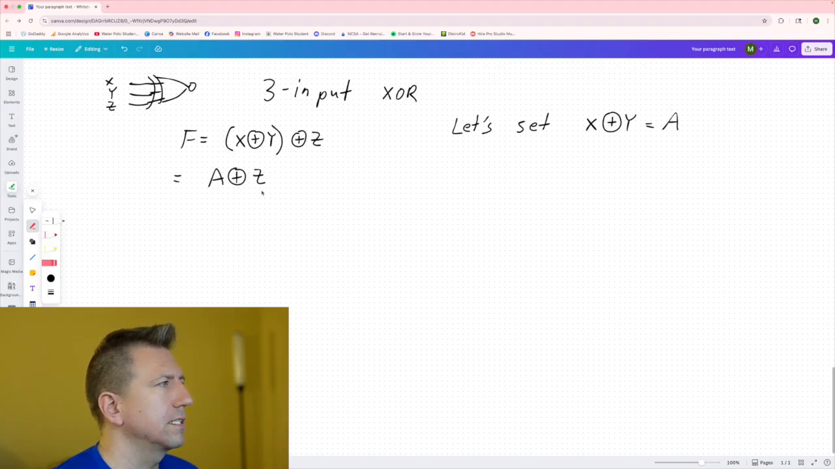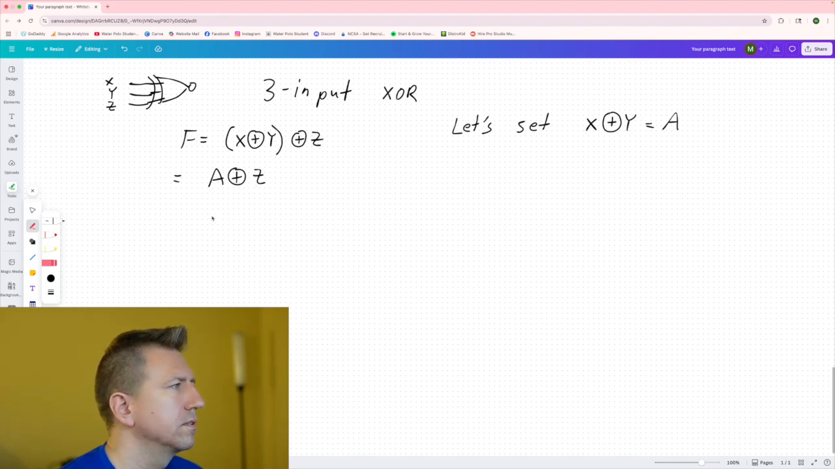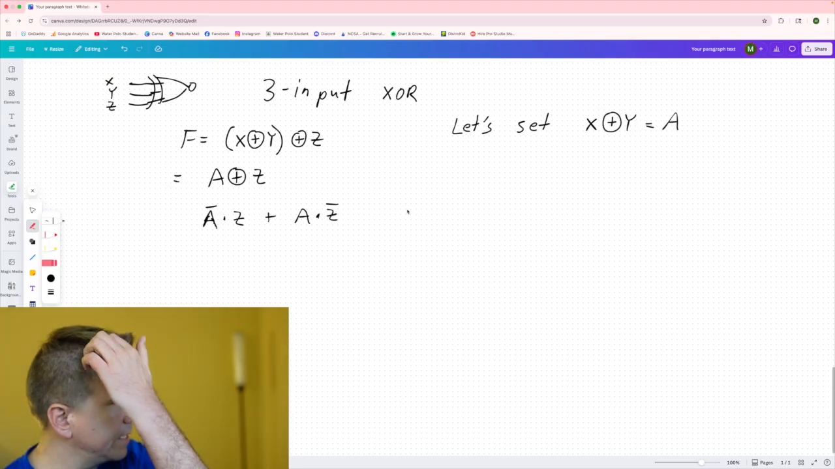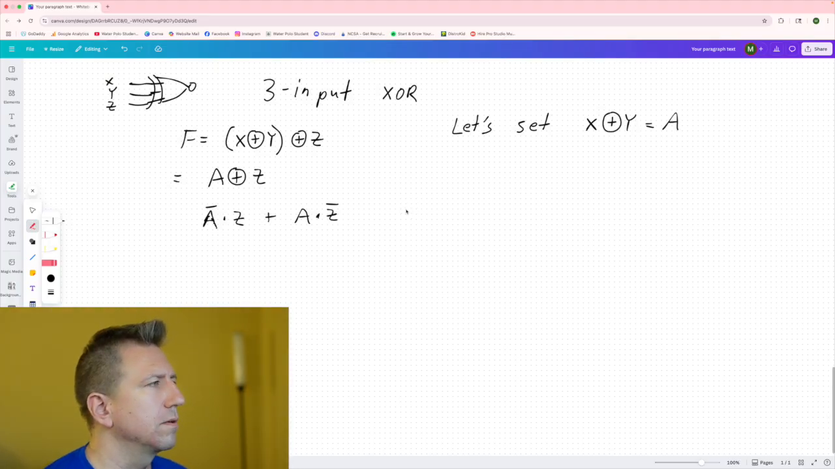And we know what A XOR Z is because we found the minterms from above. It's just one and not the other, or the other and not the one. So this is going to be A bar and Z, or A and Z bar. Now if you need to scroll back to look at that, you can. I just can't fit it all on the screen at the same time. So that's why we're here like that.